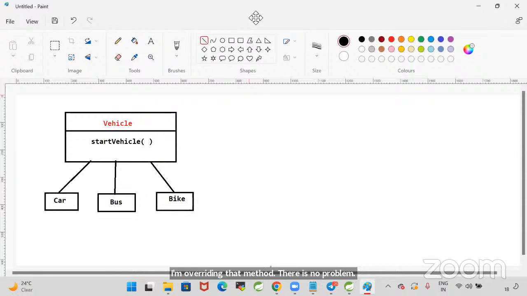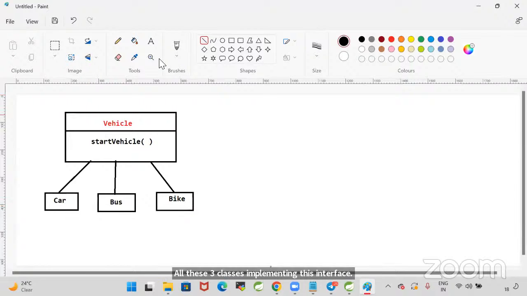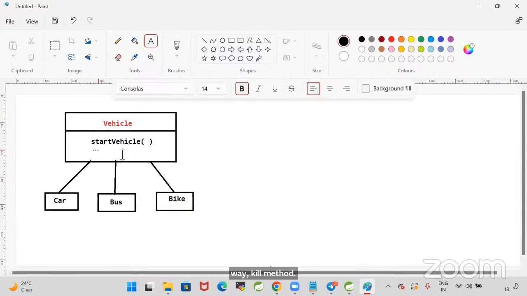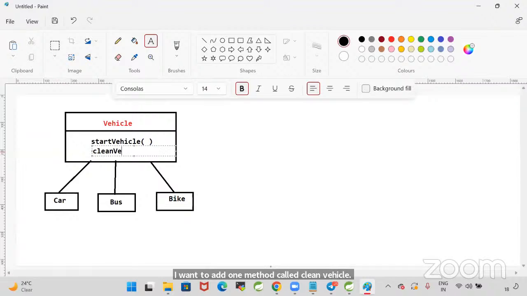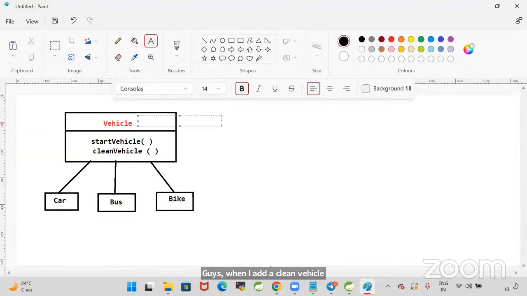That's fine. But let's assume that after this project development is completed, car class is completed, bus class is completed, bike class is completed, all these three classes implementing this interface. Now we got one new requirement from the client to add a clean vehicle method. If I add a clean vehicle method in the interface, by default, every method in the interface will become an abstract method. I have added a new abstract method in the interface.